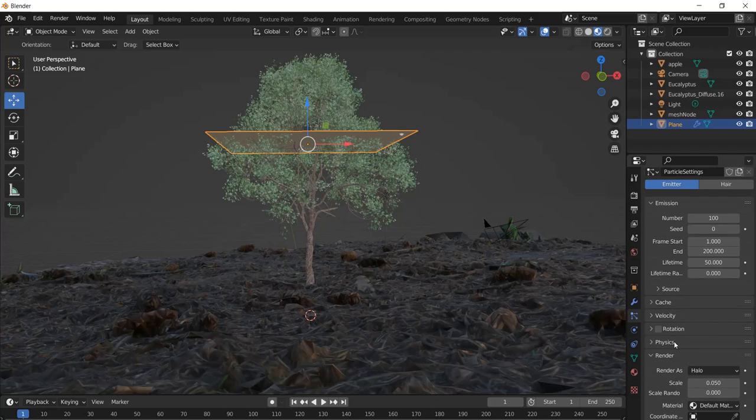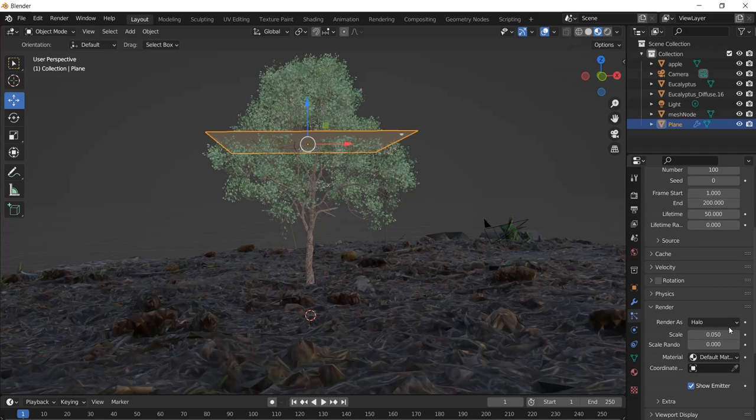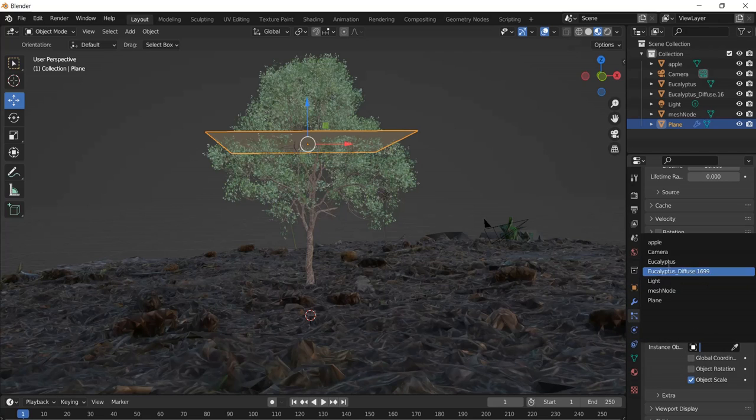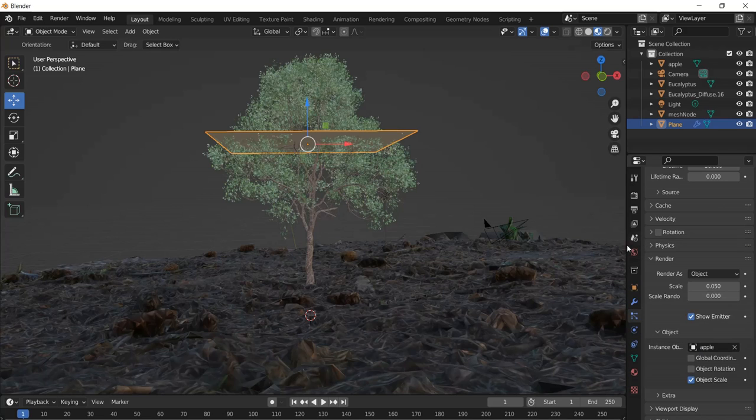The next thing now is to go to render under the physics. Click render, then halo. This halo might be the default thing we come for the particles, the emitter from before. So click on them, then you will see object. Click on object. It will give you this option to select. Click inside them and look for the one you defined. Apple. Now I define, I take apple.